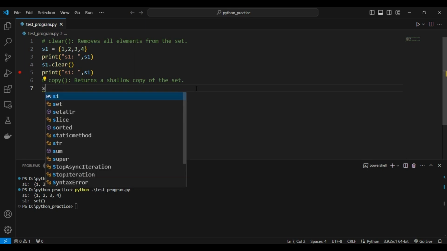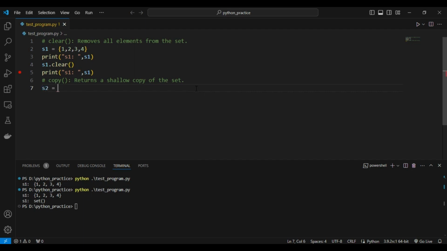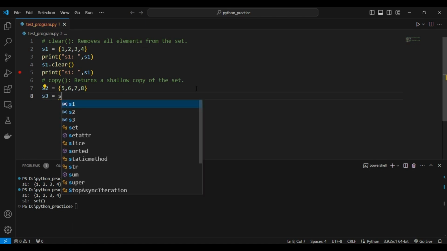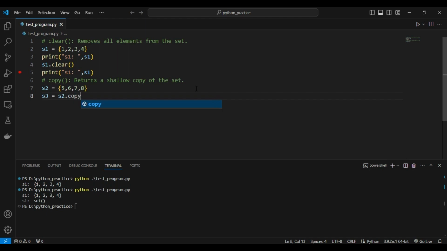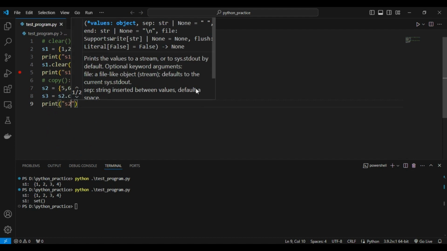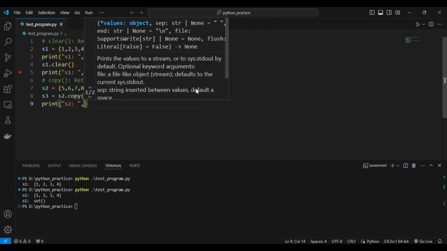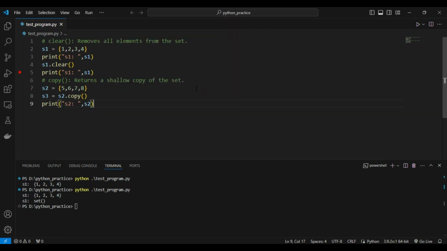Now for example, I have this S2 set and this set contains elements 5, 6, 7, 8 and I want to copy this set to S3. For that I will create its copy using the copy method and I will print this S2 and S3 also we will print.